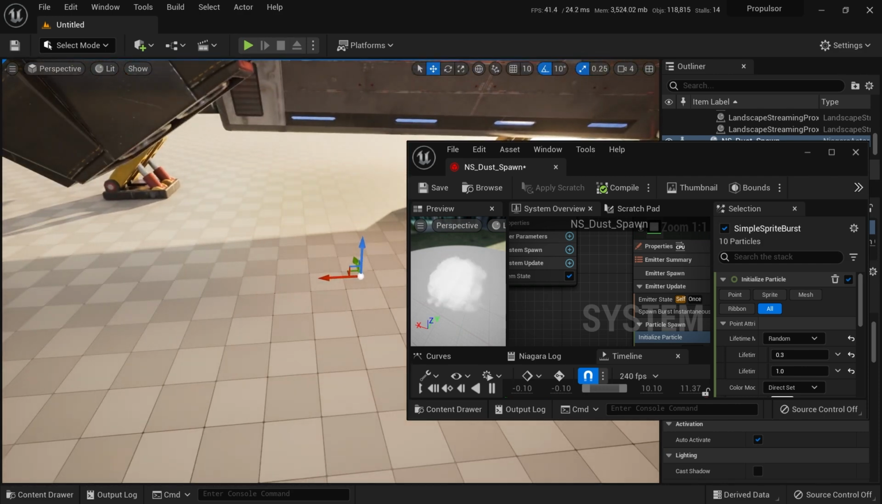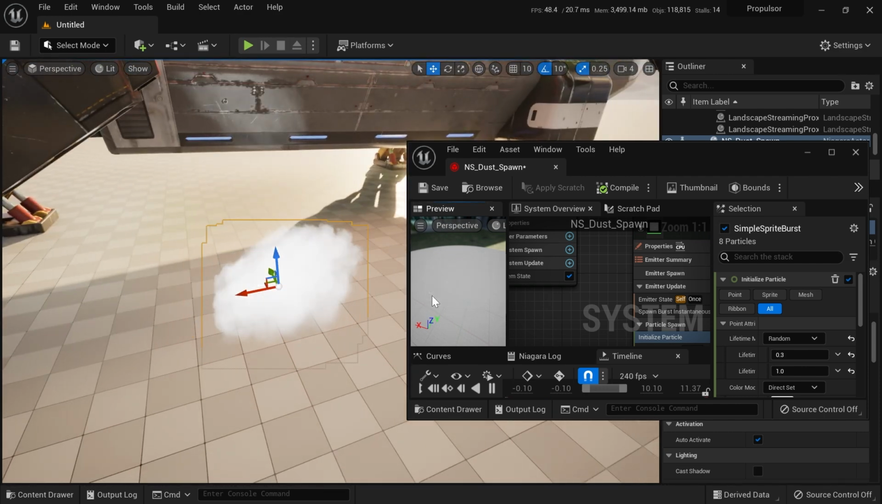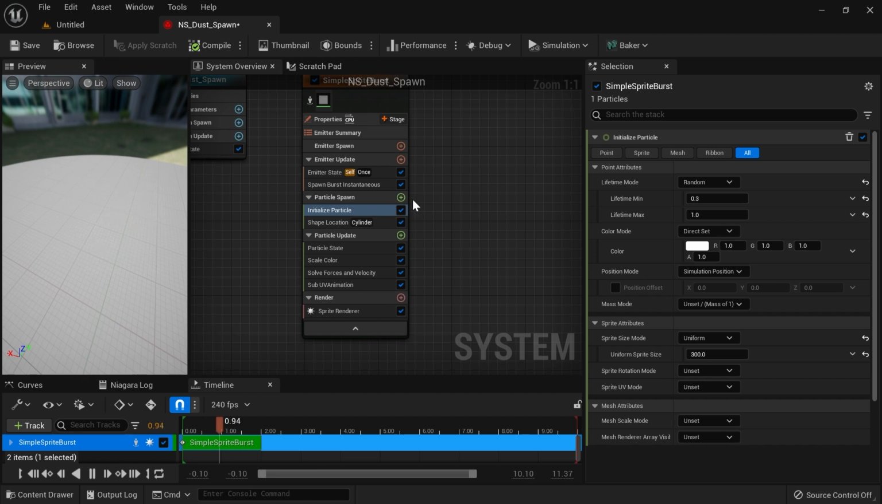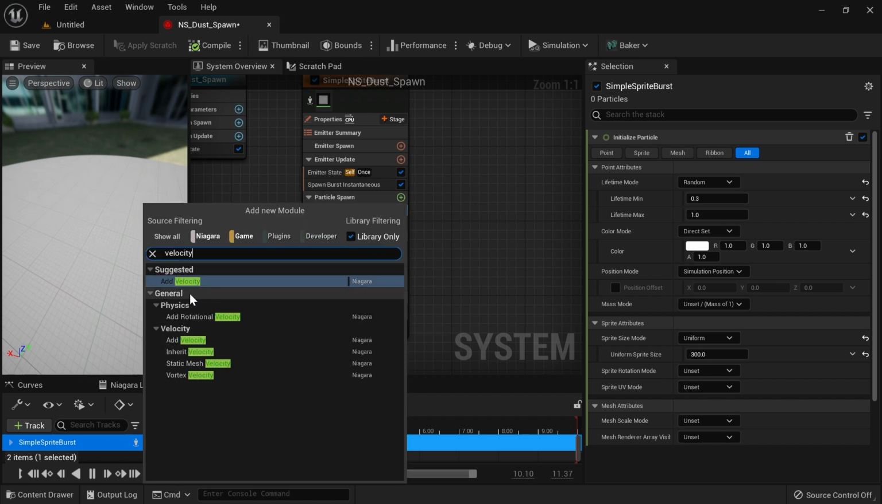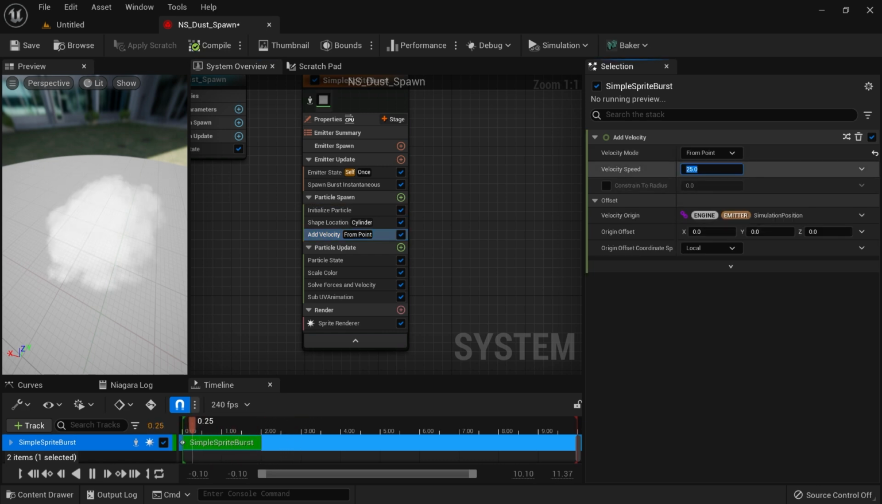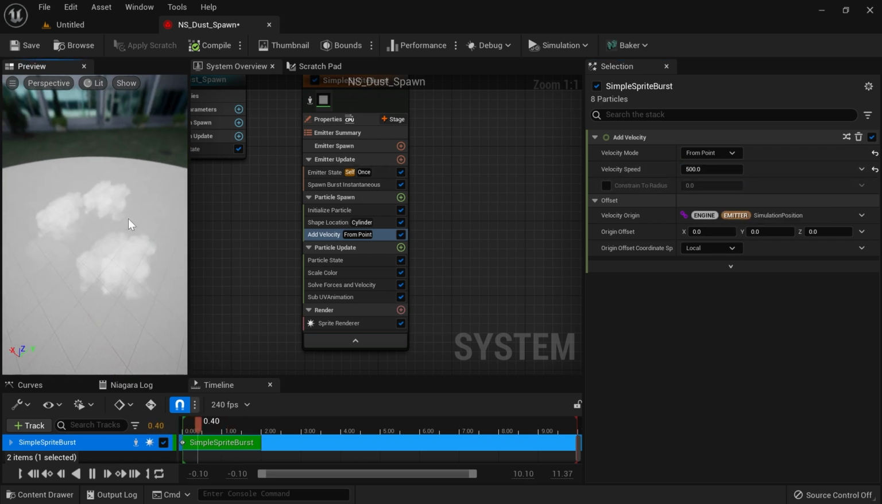Okay. So we're gonna add some velocities to it. Okay, it's bounced. Now we should just add a velocity from point. So add velocity from point, and this, what, 500? Yep, something like that. So it just disperses really quickly. In 1 second, they're gone. Okay. Now we need to do several things like scale the sprite size, maybe add some gravity force. Let's start probably with the scale sprite size.